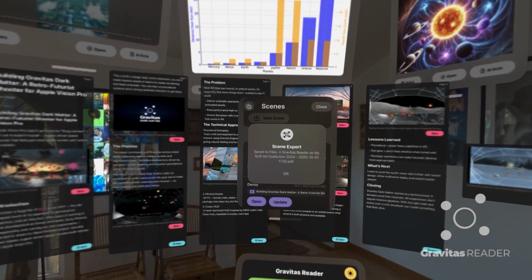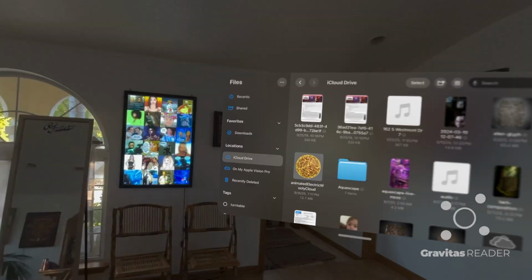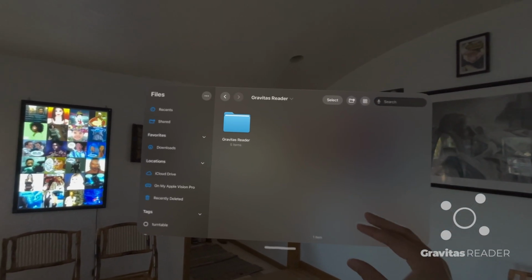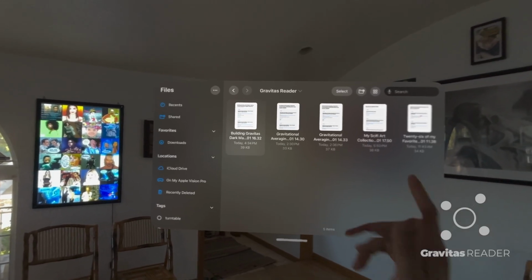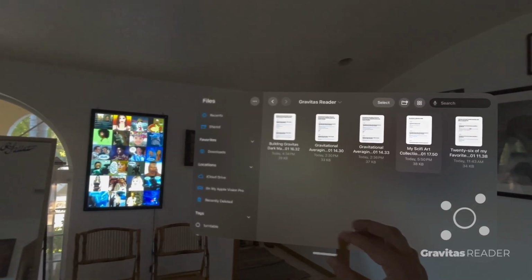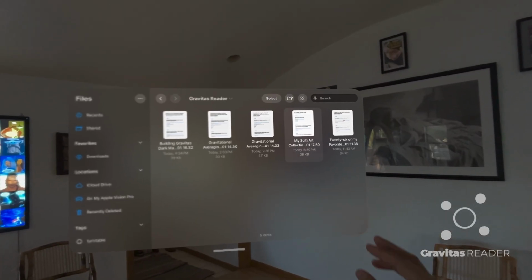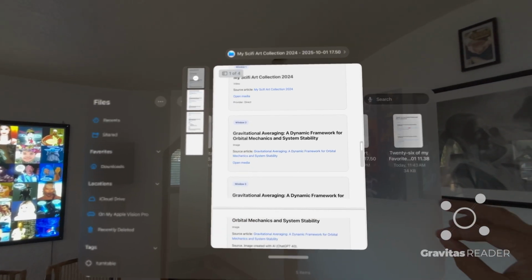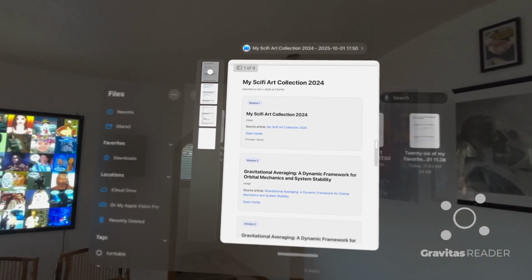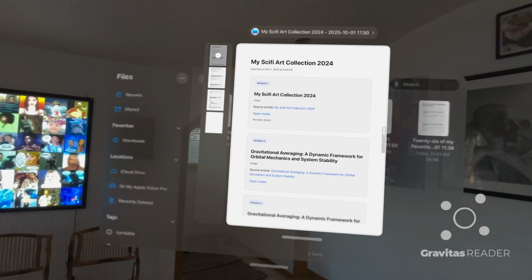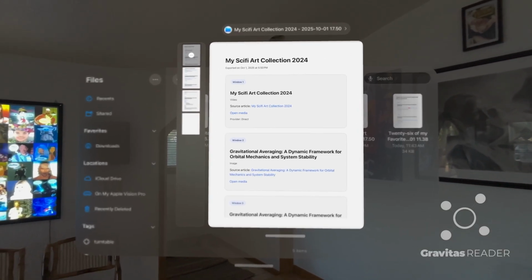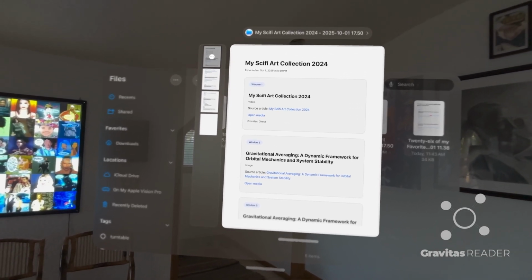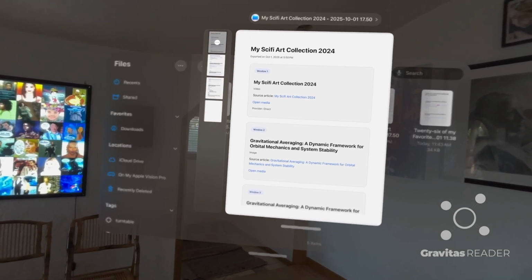It's in the Files app. If you go to the Files, open that up, and on my Vision Pro, there will be a Gravitas Reader folder, and within there you will have your PDFs. There's a timestamp and a name. So this is all the critical data. All those links are clickable. They could take you to the content. It could take you to the parent article. It saves your notes, and it also saves text on panels.